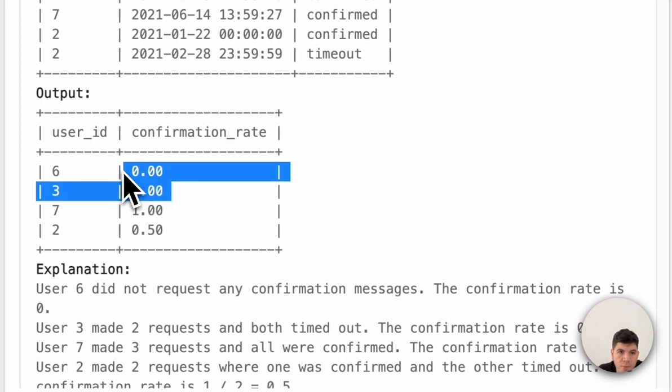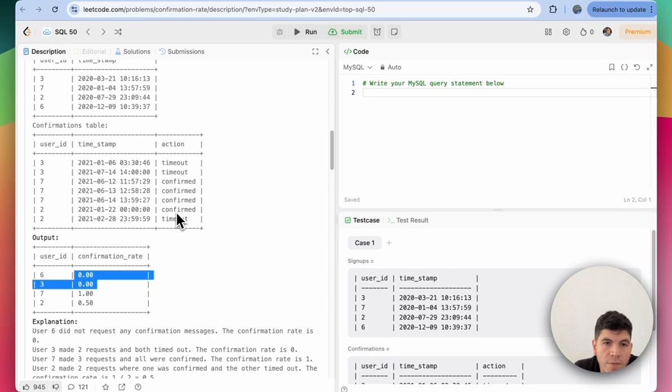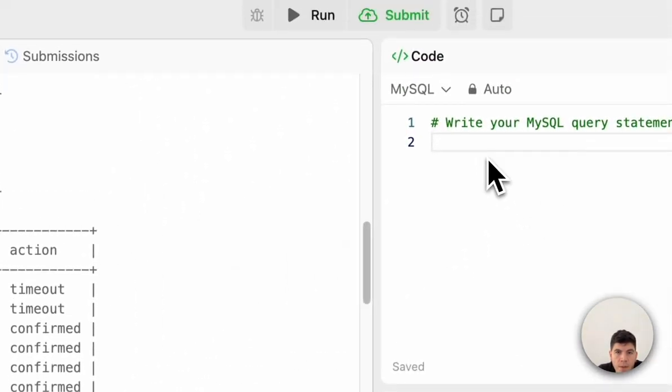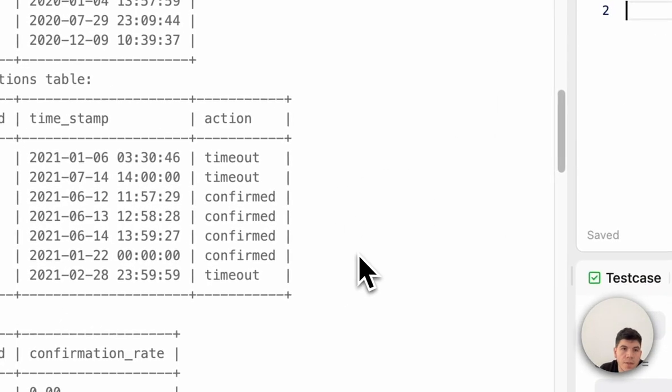So here it gets more interesting. Okay, how can we not have null but instead replace it with a 0? Okay, we will see how we do it.